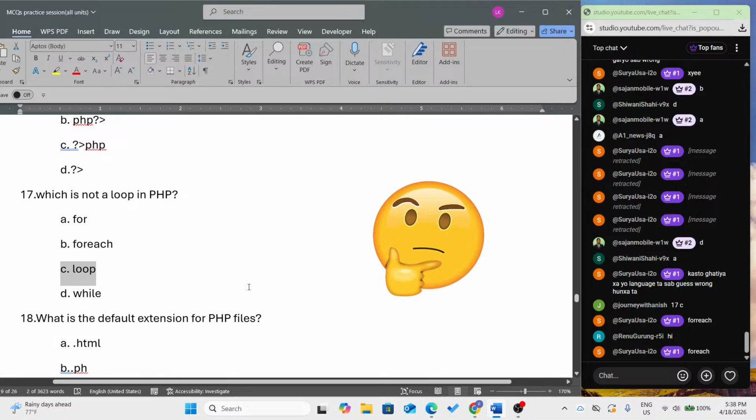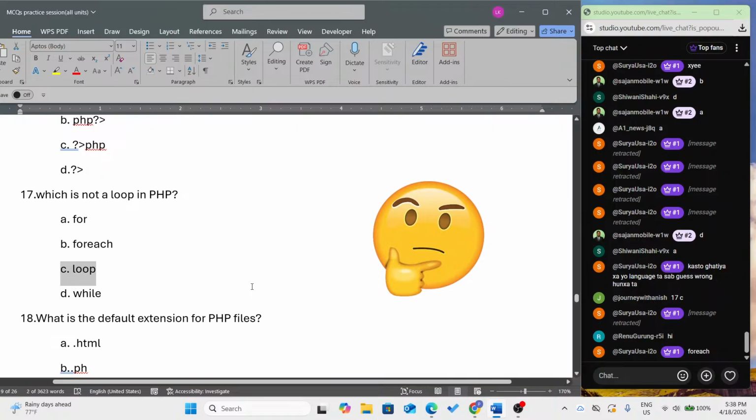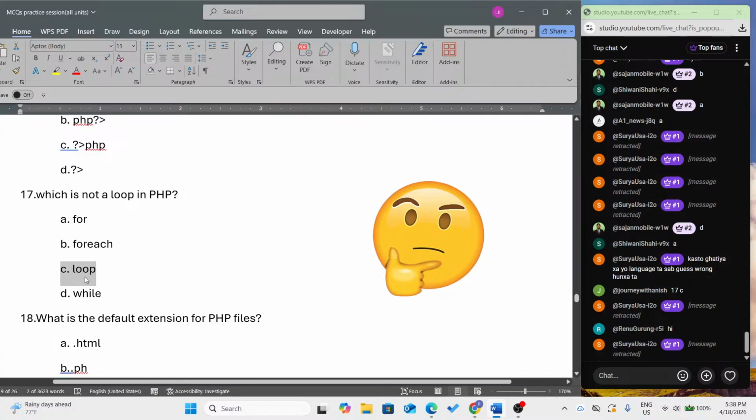Okay, so Surya, foreach, that is the wrong answer. The foreach loop is there in PHP. Hi Renu, Renu is just waving her hand. Okay, I'm just waving to you. Surya, foreach, that is the wrong answer, sorry. So this is the answer: C.